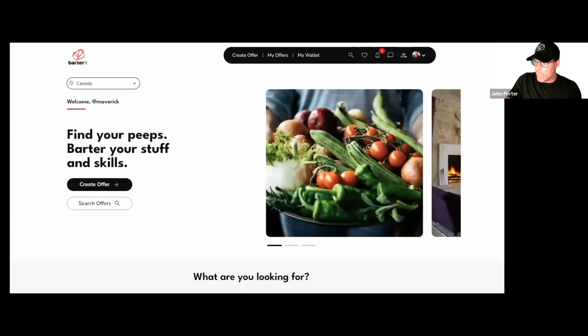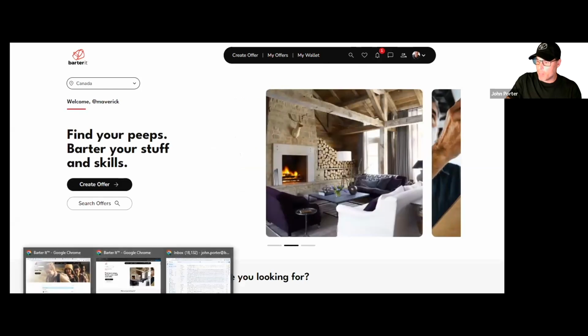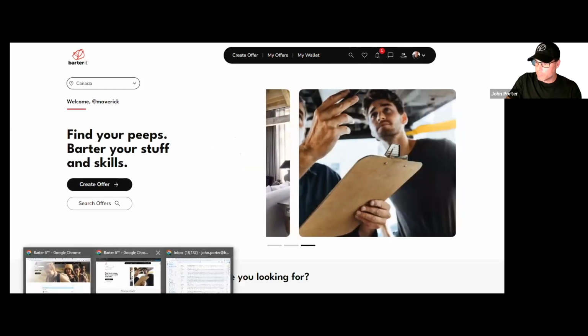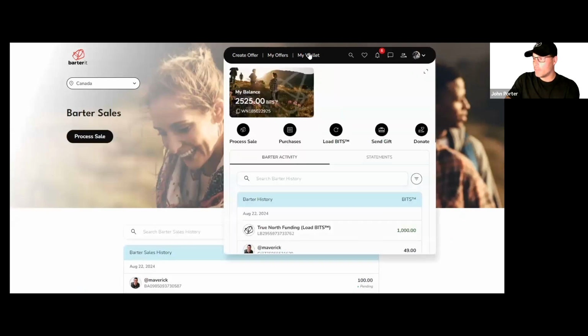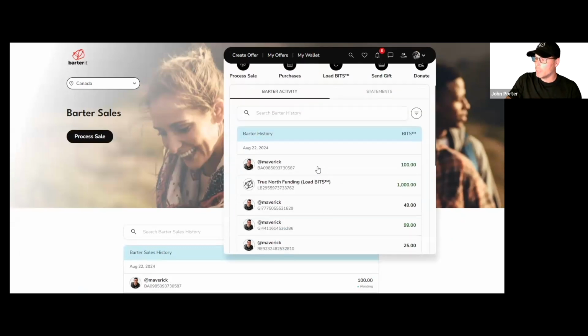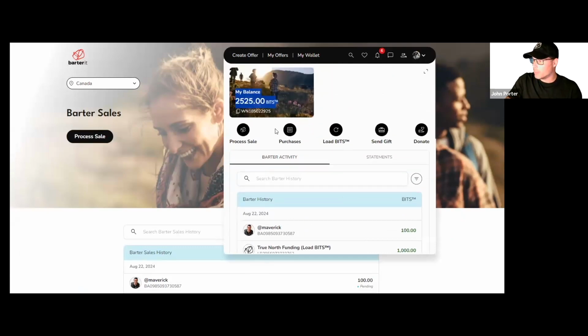And if I go back over to Debbi, anybody remember what her balance was? Just say it out loud if you want to. 24.25, right? So now it should be 25.25. And there you go. There's her balance of 25.25 with a history of Maverick just buying, authorizing that transaction that she had requested. So that's how you do a sale.